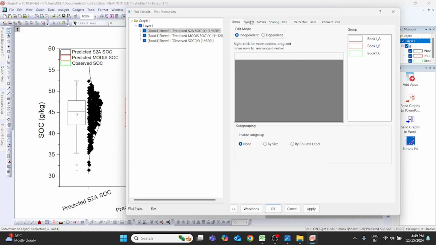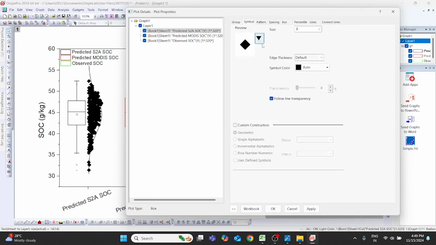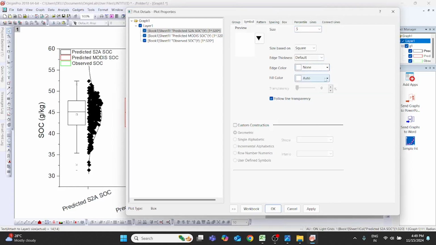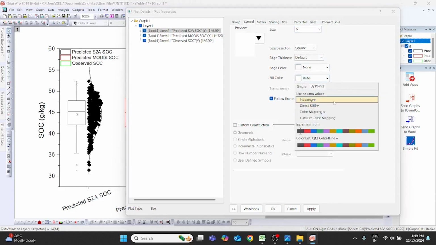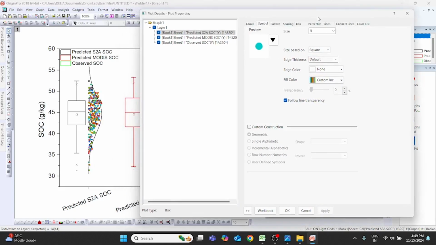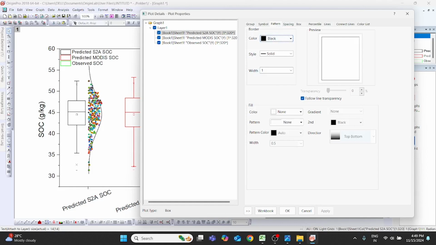Now let's see it. Next I will go to the symbol. Once I come to the symbol, I will select this, then I will decrease this one to 5. Then here it says the color, the outline color, but from here I will continue with this one. If I apply, you can see the data is now represented pretty well. The next point which I have to cover is the box inside, which is called the pattern.